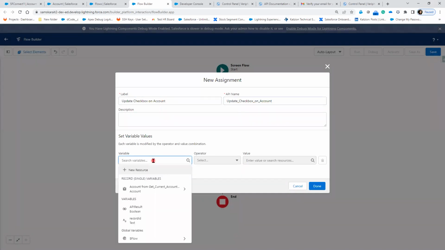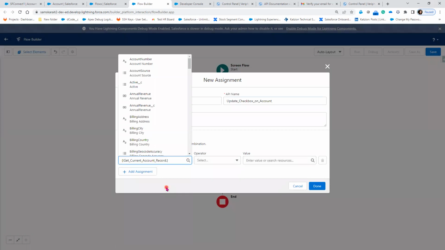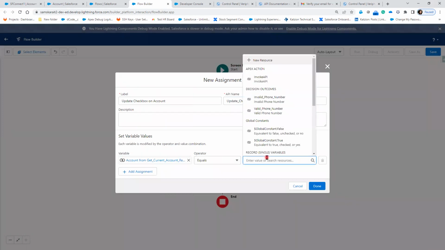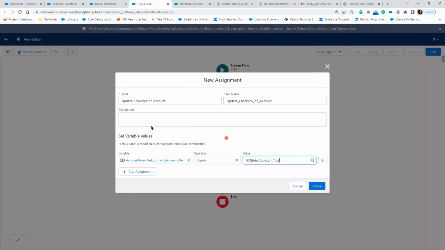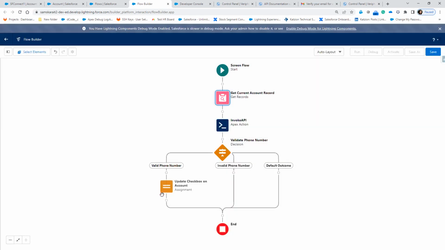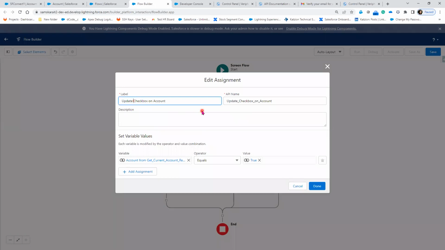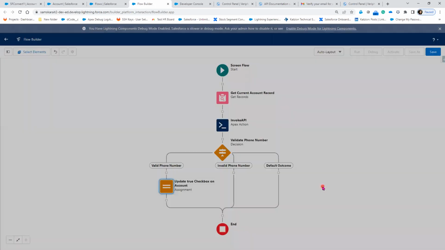Now the variable which I wanted to update is in the get current account. Now I have an option called valid phone equals to true. So when it is valid, I'm going to update the checkbox on account. Let me edit this: update valid, update true on checkbox. Click on done.